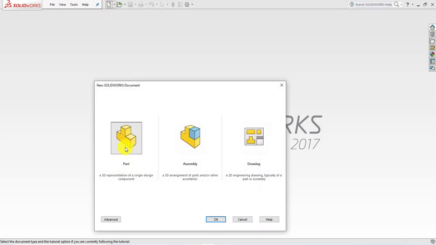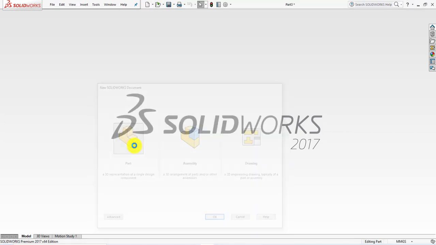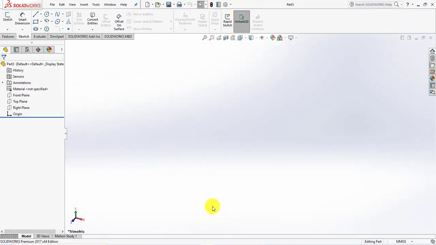This is the part section. We will double click here. This is the interface of our drawing. Now we are going to make a geometry. So how can we make a geometry?